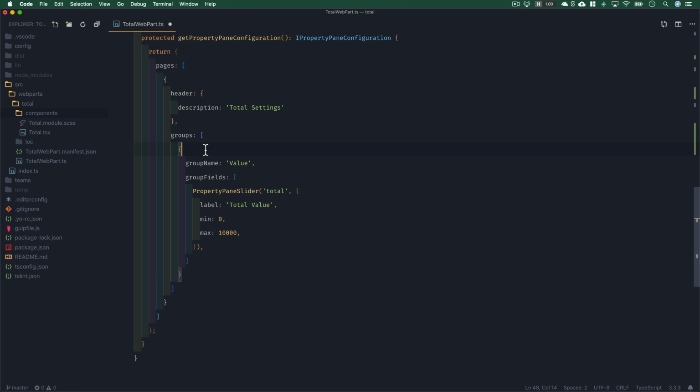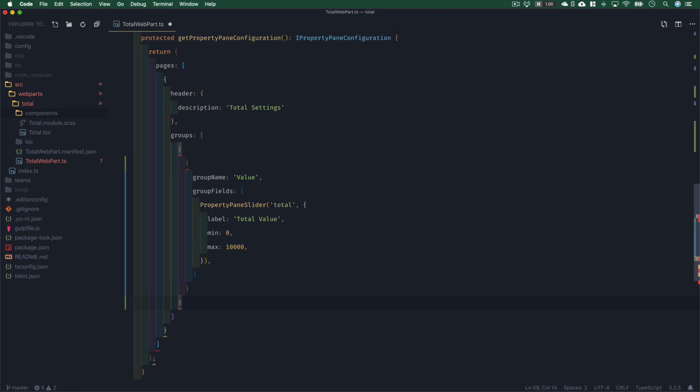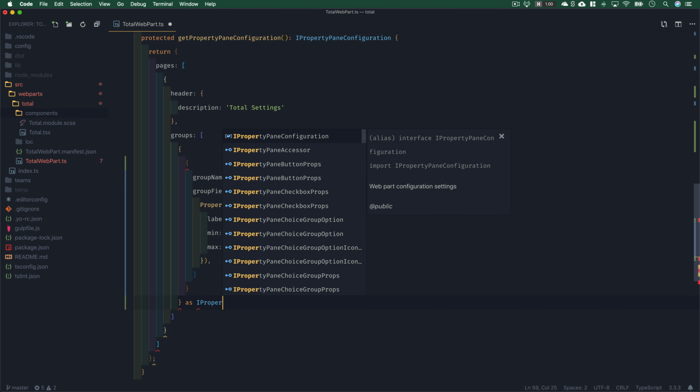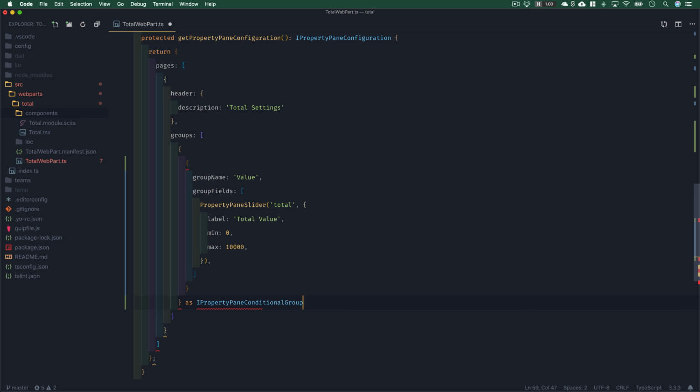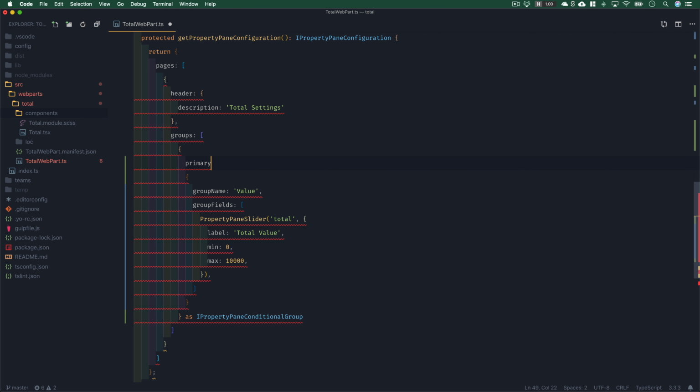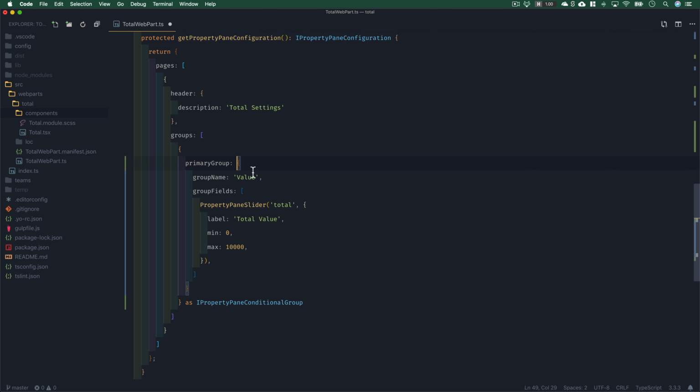This looks a little bit different, but basically what we want to do is add around this object within our groups array a new object that surrounds this. So let's tab all this over. This new object is going to be of type IPropertyPaneConditionalGroup. That's a special interface, but basically what it allows us to do is define a primary group, which is going to be this object right here.